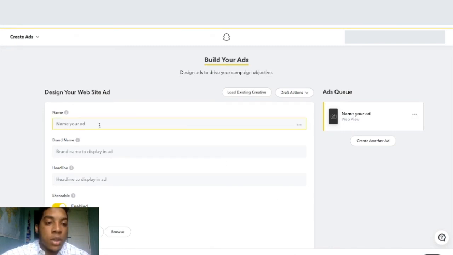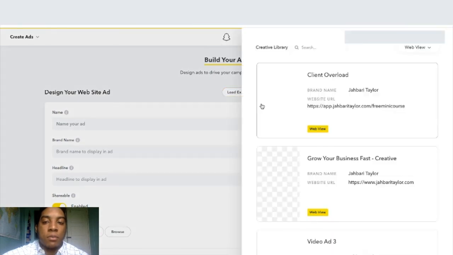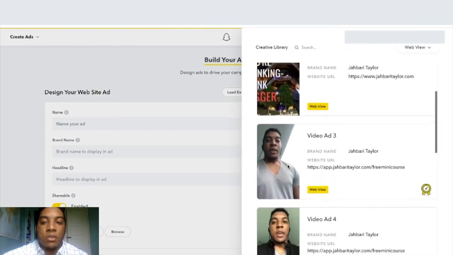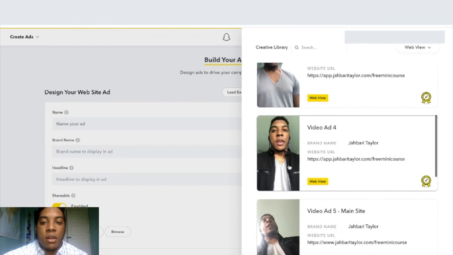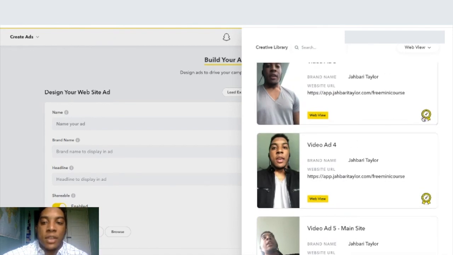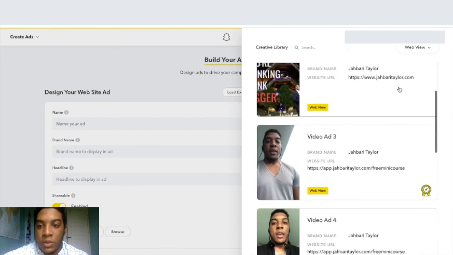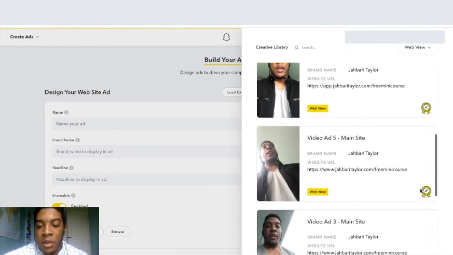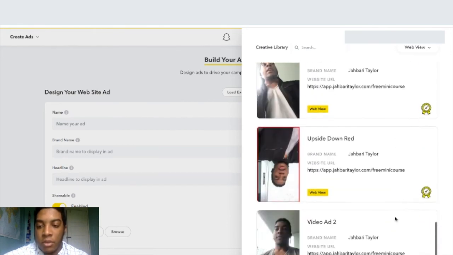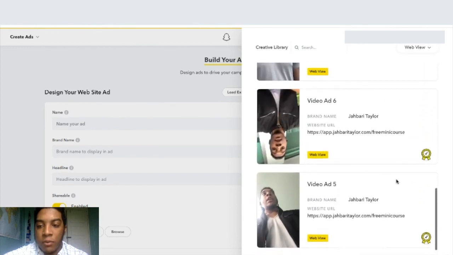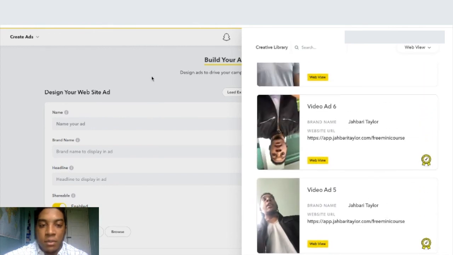Okay, so next we have the ad. If you already have creatives listed here, you can use creatives that are already there. I have the ones that are already approved. These weren't approved, so they don't have badges next to them. And then you have other ones that are approved and ones that aren't approved. You'll see the ones that are approved have badges next to them.